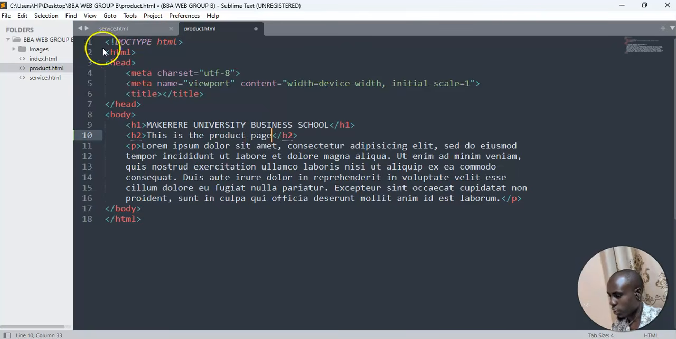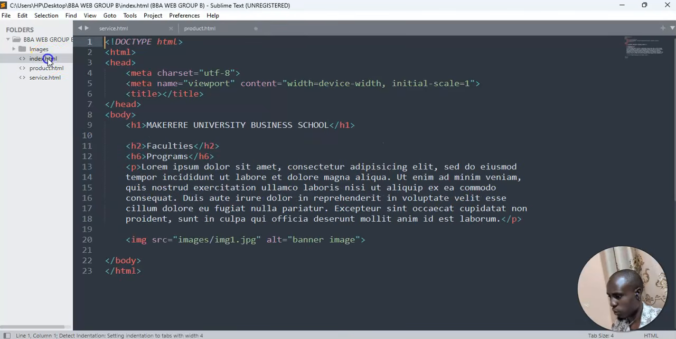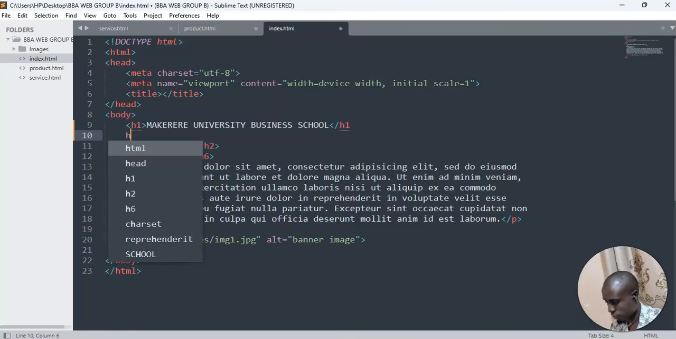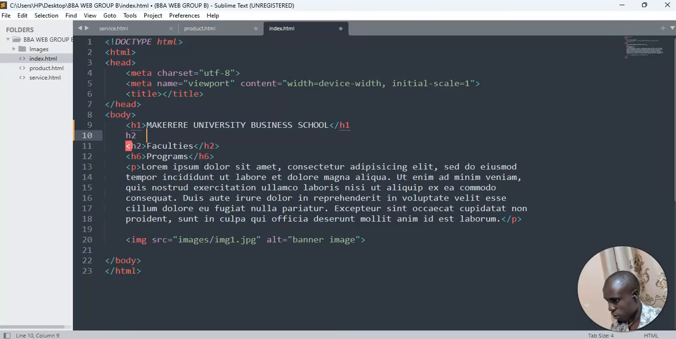Then our home page, the first page, we call it the home page. So I also indicate it here. I say H2. I put H2 and say this is the home page. The home page, like that.